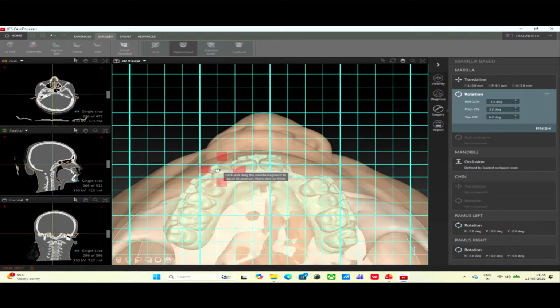And what I check, based on the grids, is whether the cusps are at the same height, the premolars are at the same height, and the molars are at the same height. If I'm happy with that, that's fine. If you are not happy with it, you can also give a little bit of jaw movement to correct it. Jaw movement is one of the movements which I barely use, but in some cases it can be useful.